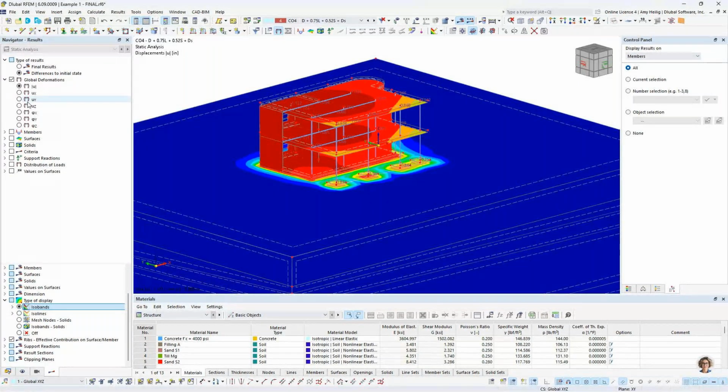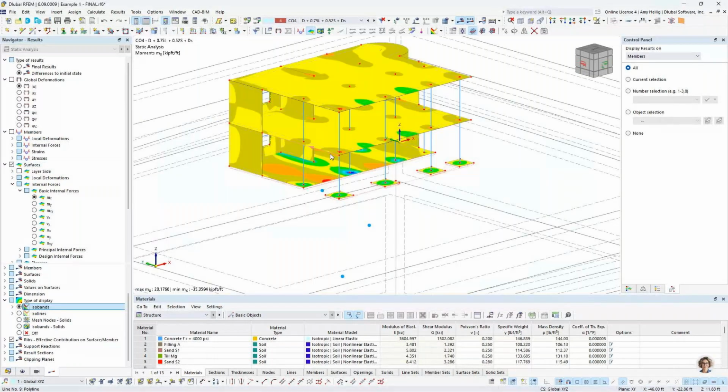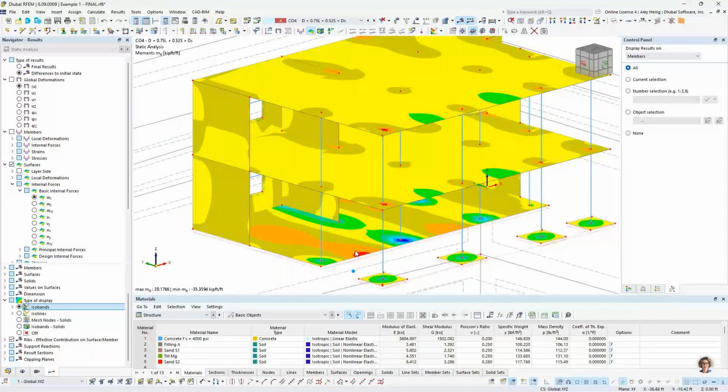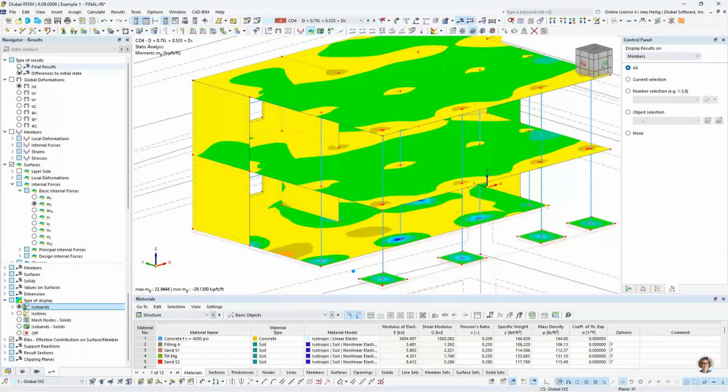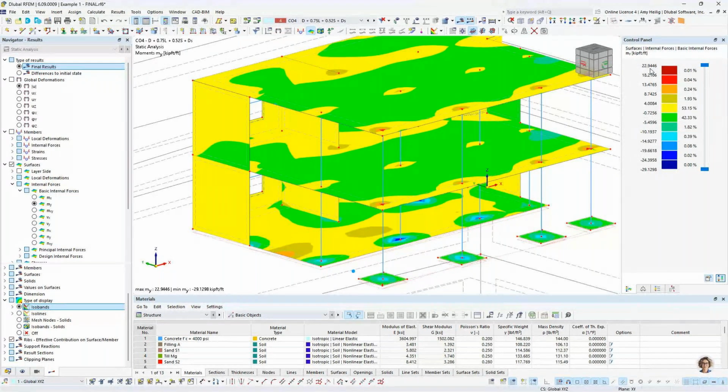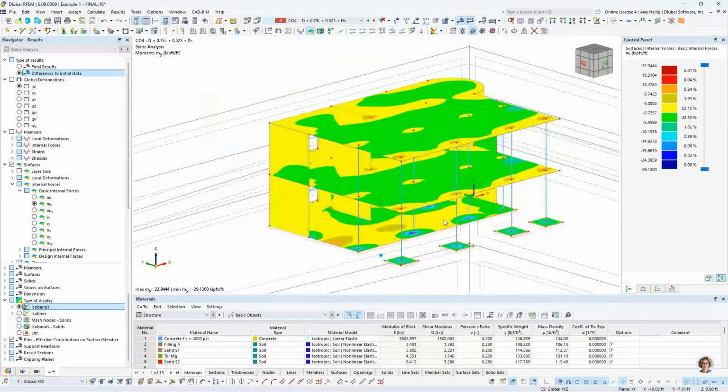So what we can do here is to activate either the member internal forces or the surface internal forces. So for example, taking a look at here, the MX forces in our concrete surfaces or MY, and we can also toggle between here the final result, and I'll go ahead and turn this back so that we can see the values here of our bending forces within the surfaces, or the difference to initial states. We should see slightly higher internal forces, internal stresses, or whatever it may be with our results of our structure due to the settlement of this soil solid as well.